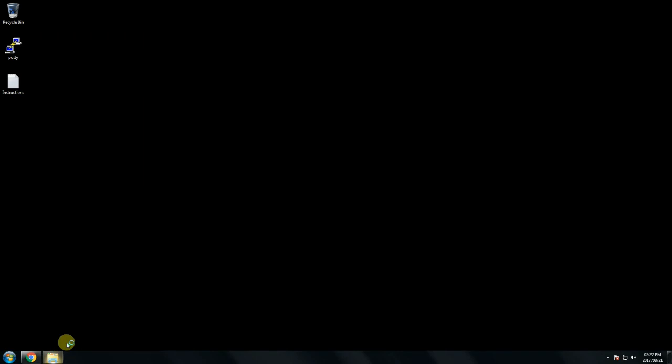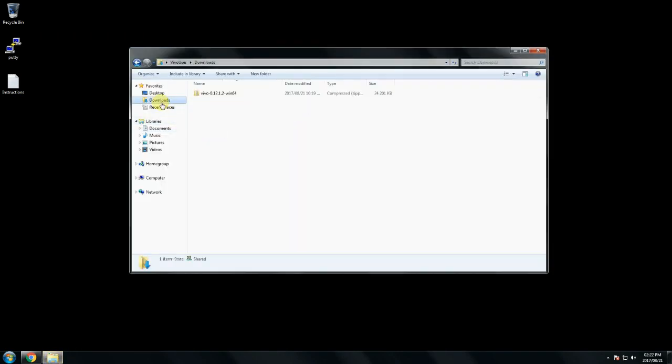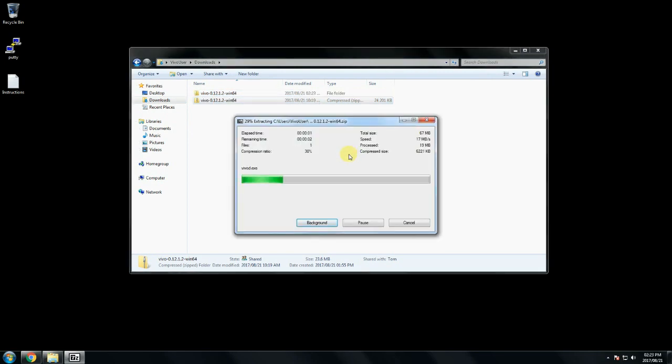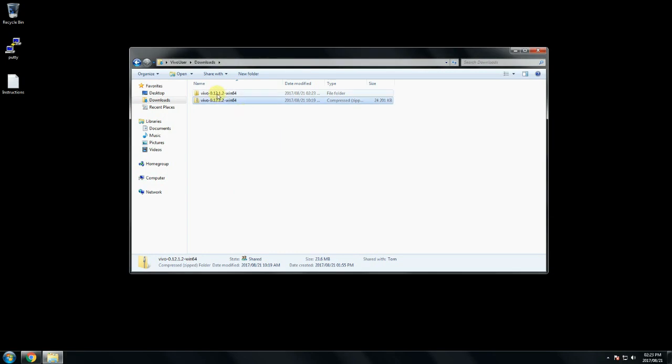In my downloads folder I'll find the zip file for Vivo. I want to extract that into a folder. I have 7-zip, so I'm just extracting that to a folder with the same name. Then I can go into this folder, and here I see the 4 files that are compressed in the Vivo zip file. I don't need 3 of them. The only one I need is Vivo Qt, so I'll delete the other 3.